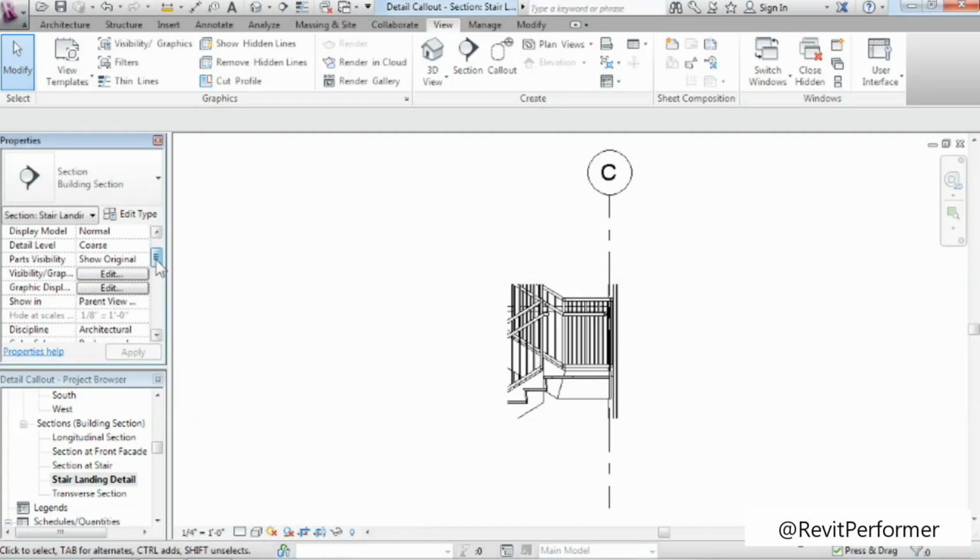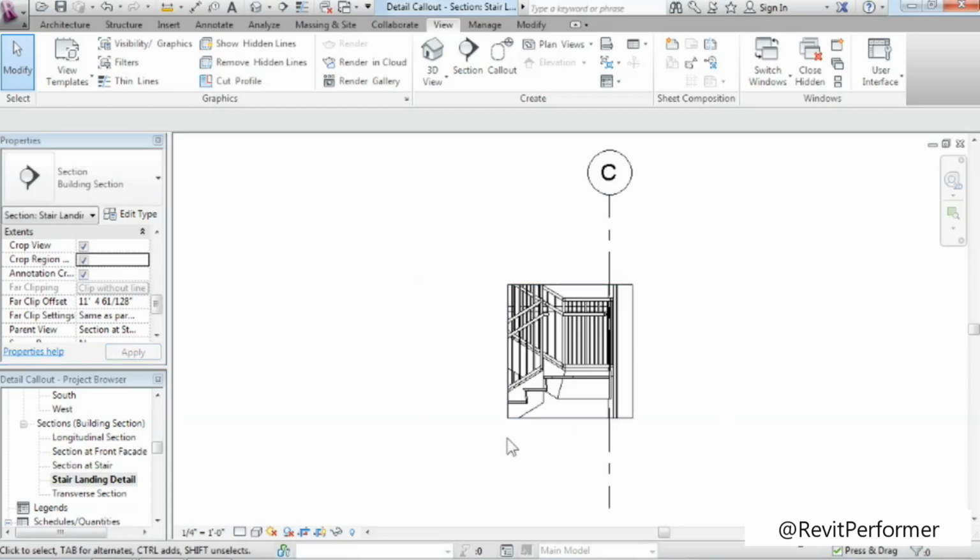Now, if you scroll here on the properties palette, you'll see under the extents area, there's a crop region visible checkbox and it's now turned off. If I check it, the crop region comes back and the little toggle switch reverses. So these two toggles are actually the same as these two checkboxes.